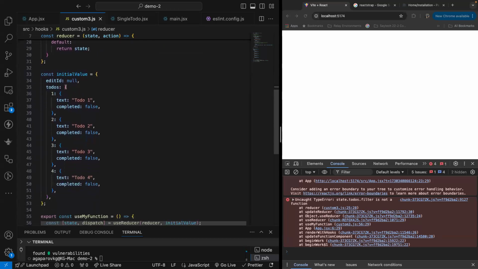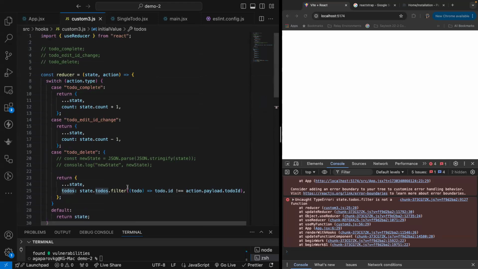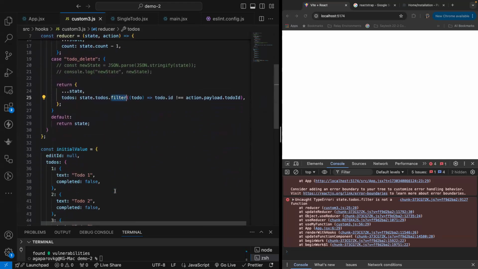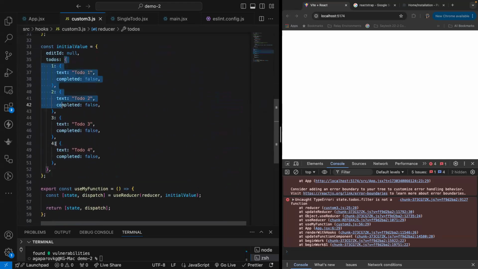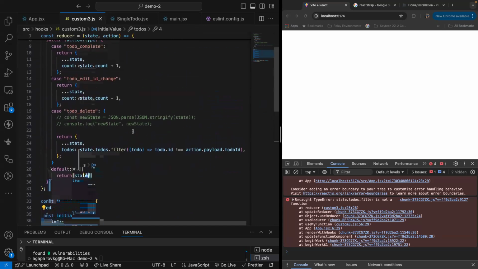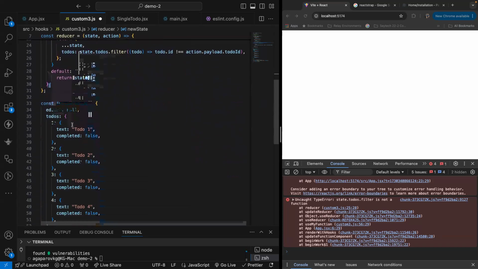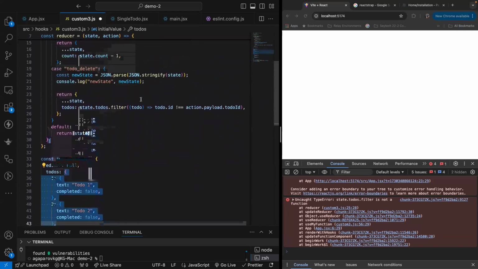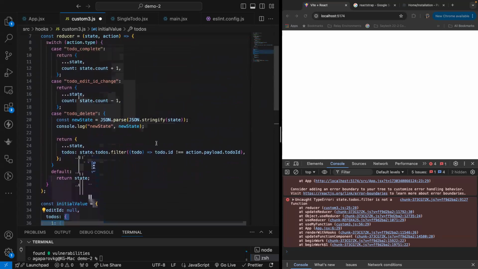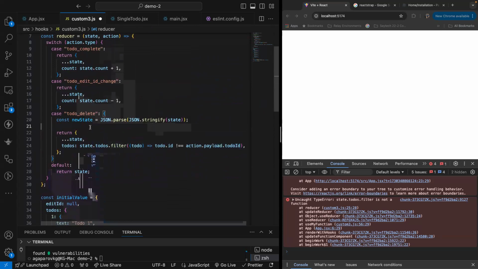Initial value is state.todos. Oh, so we cannot apply filter because our todos is an object. We just cannot do filter, so we have to do the old way. In the case that this todos was an array, then we could have just filtered out and excluded the todo that has an ID of todoID. So in this case, we have to go the old way.